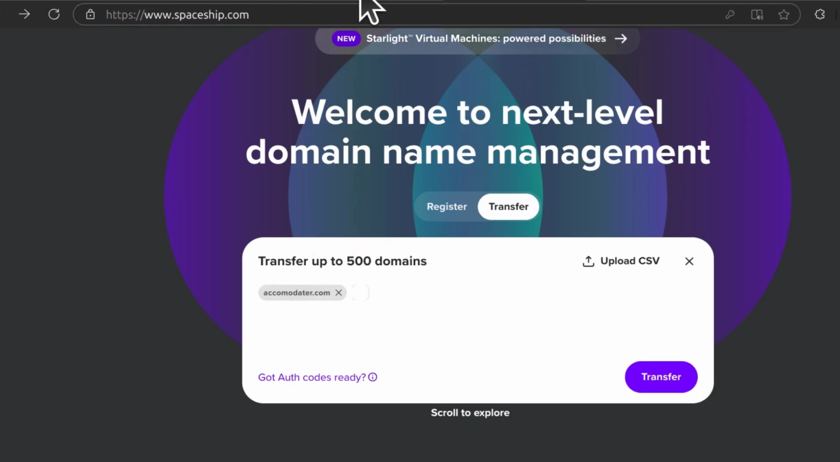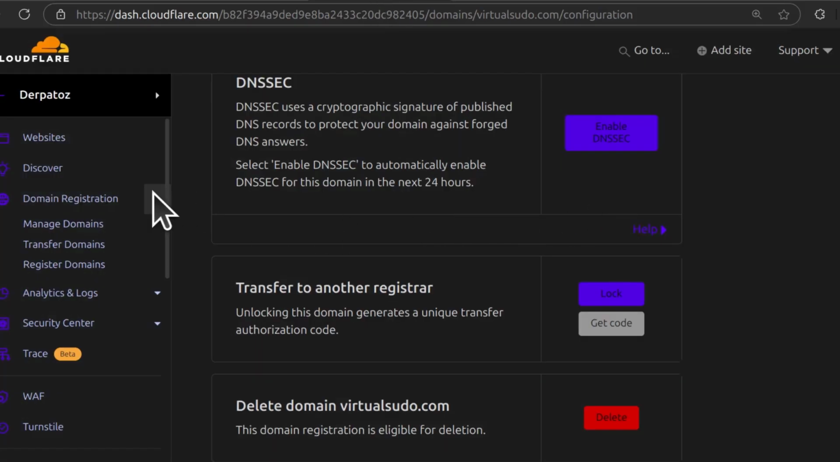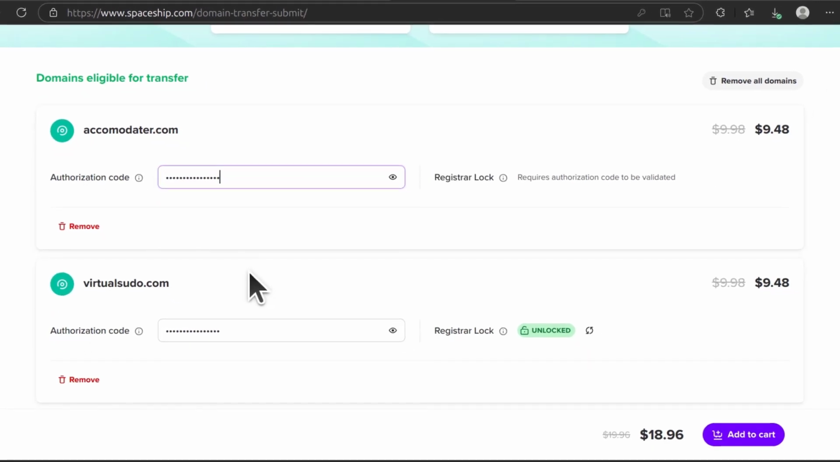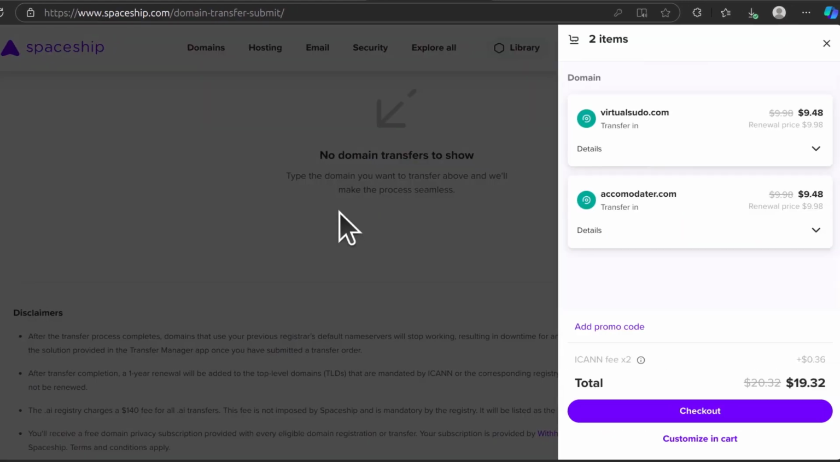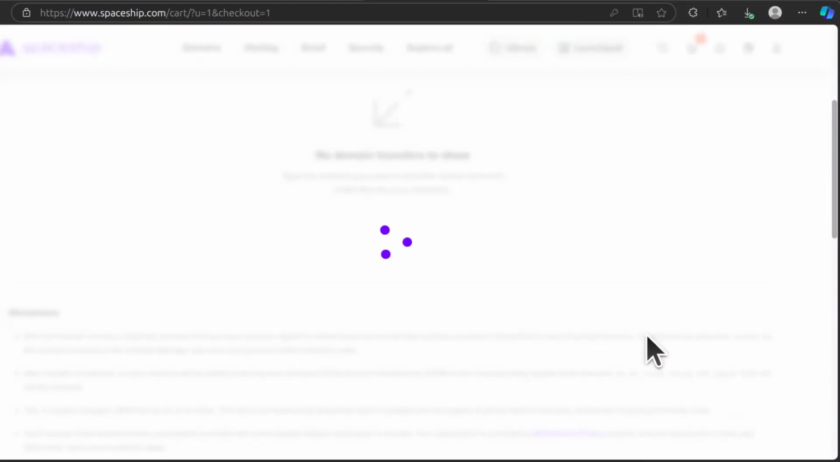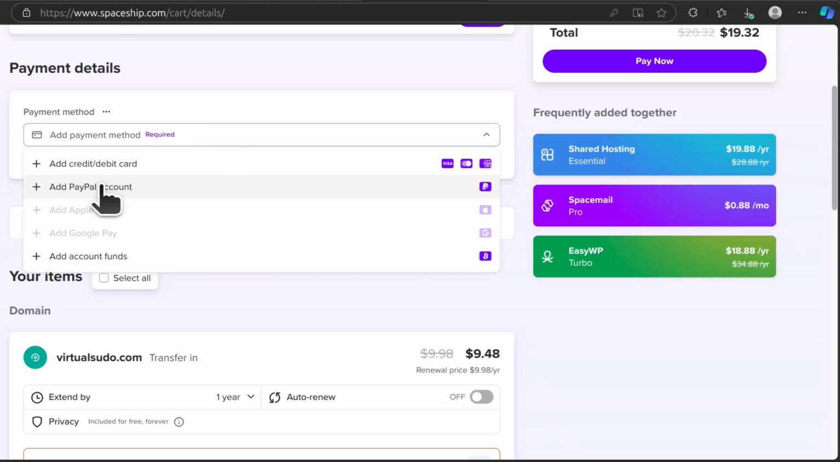And let's just do another one as an example. Add that on there, enter, and then click on transfer. I'll enter the authorization code for that, and then for the other one as well, enter the authorization code. I'm just going to click add to cart, check out, add a payment option. I'm going to choose PayPal.